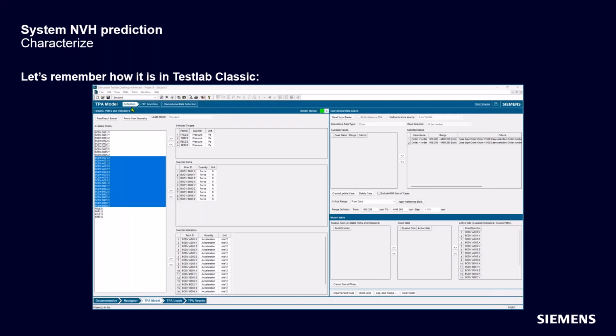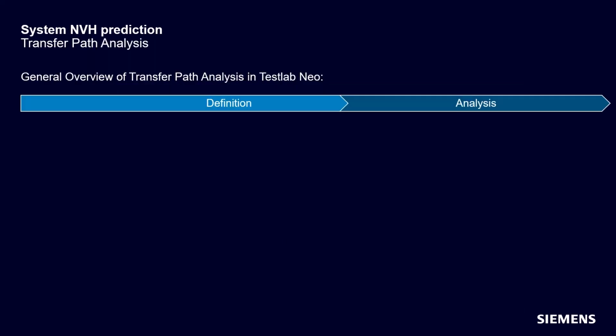We would then go through the definition. We'd then select our FRFs. We'd select our operational data. Then I would move to the TPA loads tab, calculate those loads, and then I would move to the TPA results tab, and then I can look at the results of that model and those loads that I calculated. So not the most direct or maybe limiting the number of clicks type approach. It's a little bit more interactive, let's say that.